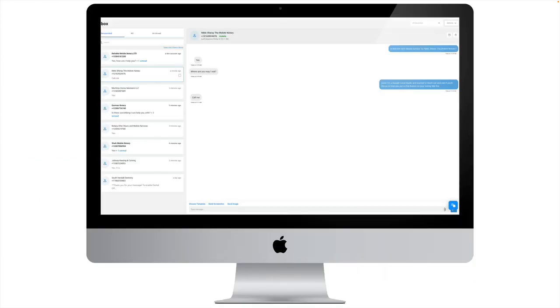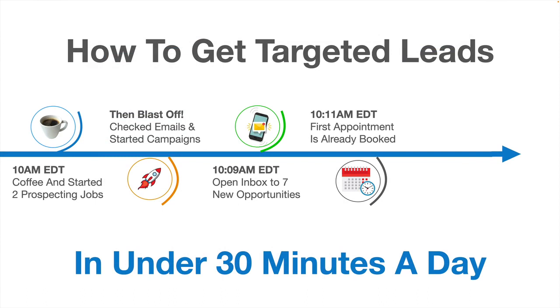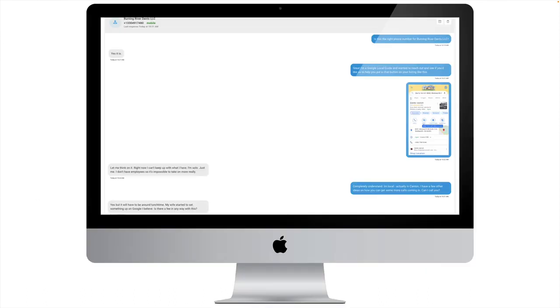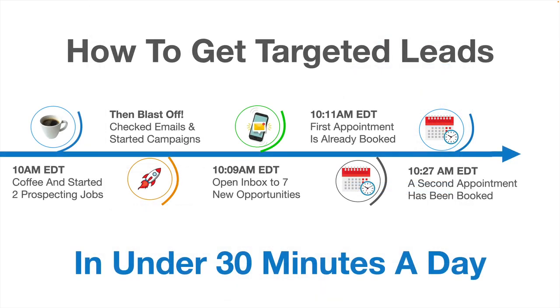While he's doing that, a second one came in as we went through the process, and at 10:11, his first appointment was already booked. Started having a few more conversations, and by just short of a half hour, he already had a second appointment booked in his day, right? These are 2 targeted leads. We're talking about having 3 qualified conversations a day. Joe already had 2 in the first 27 minutes of his morning.